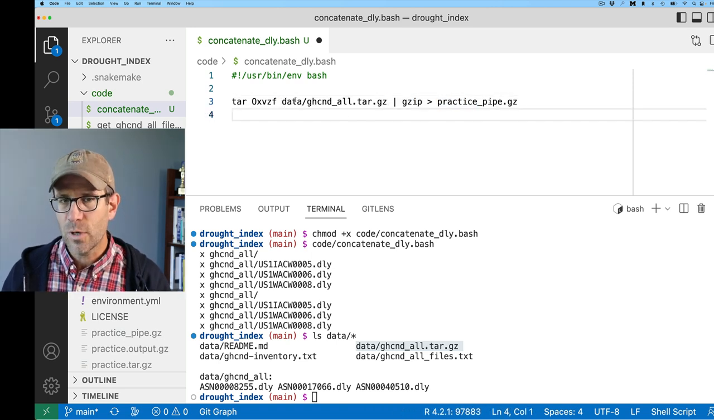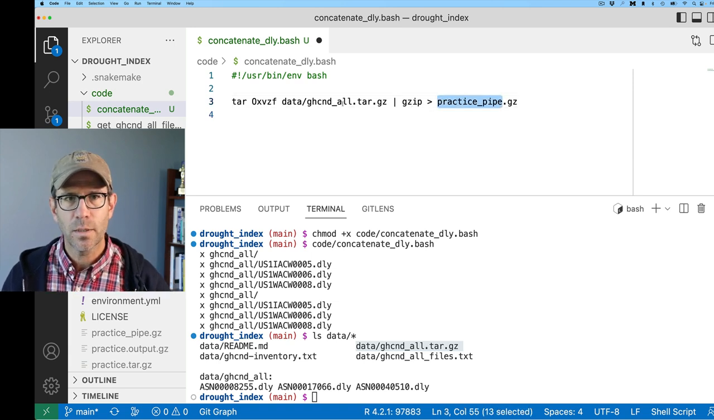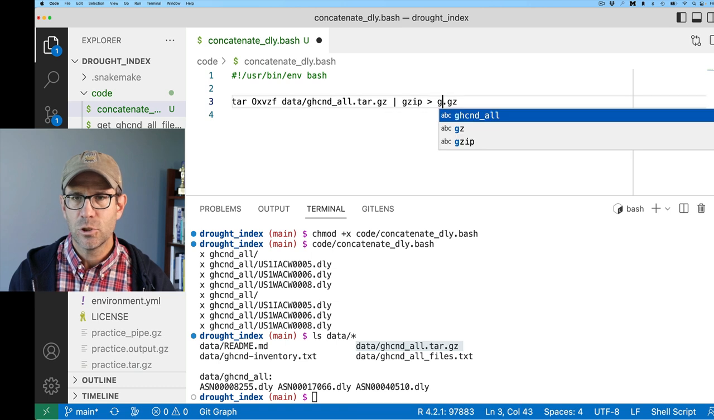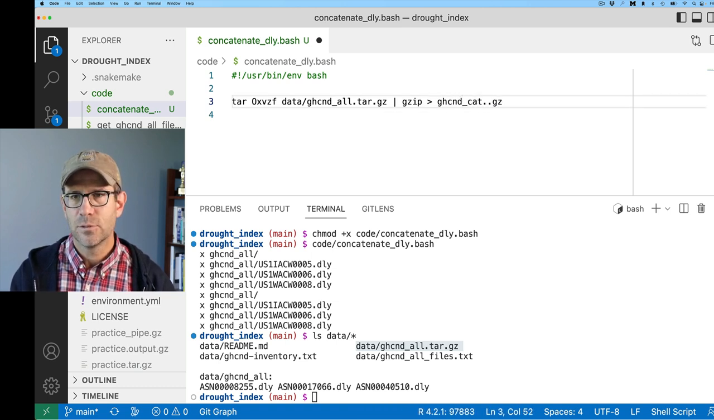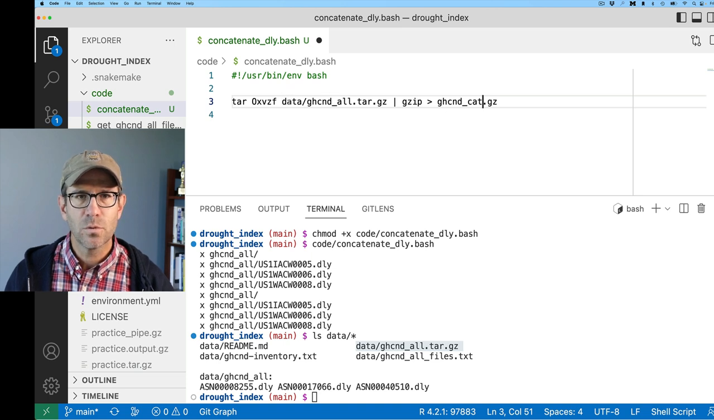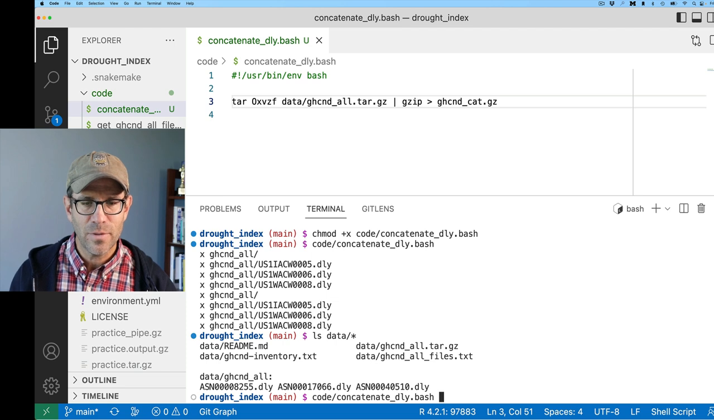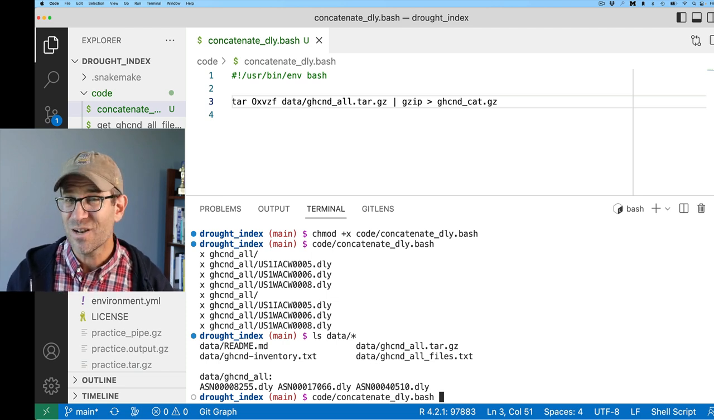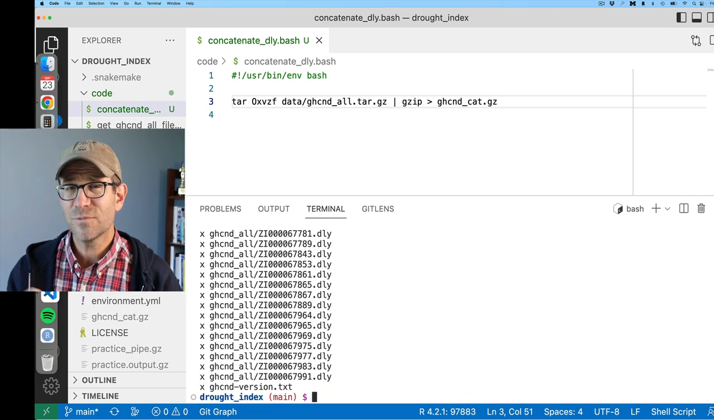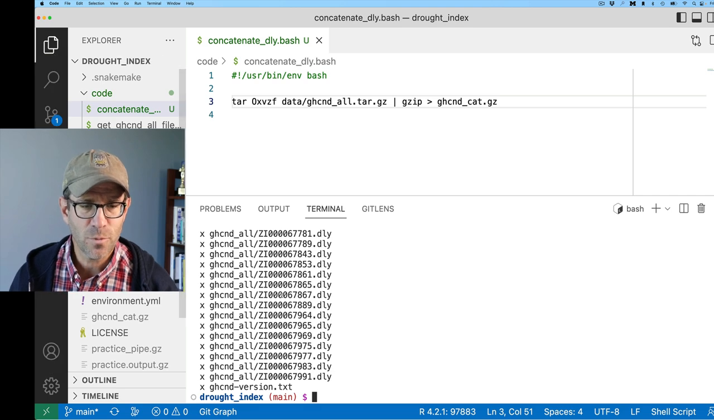So we'll again output everything to the standard output, compress it, and then export it. I'm going to call this ghcnd_cat.gz. Okay, this should work. I'm going to run this and keep track of how long it takes, to see if it is hopefully a lot faster than 17 days. Okay, so that took about 12 minutes to run through.